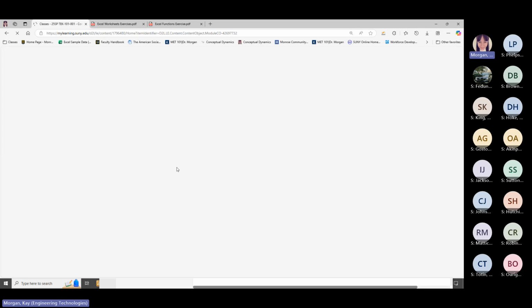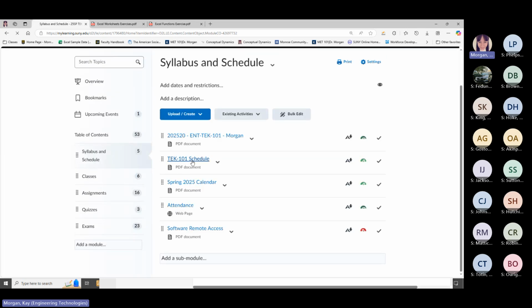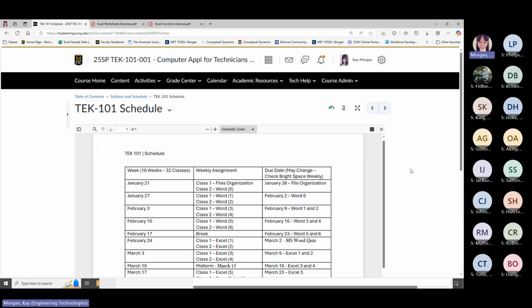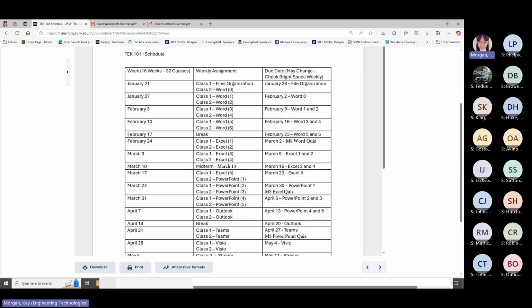If you look at the schedule, you're going to see the midterm is on March 10. So next week I'm going to combine 3, 4, and 5 together, because this is only chart, so you can do it. And we are going to take the midterm on March 13, okay?